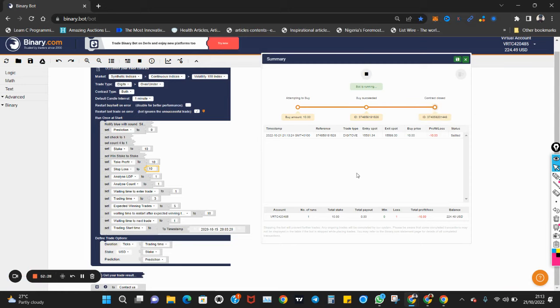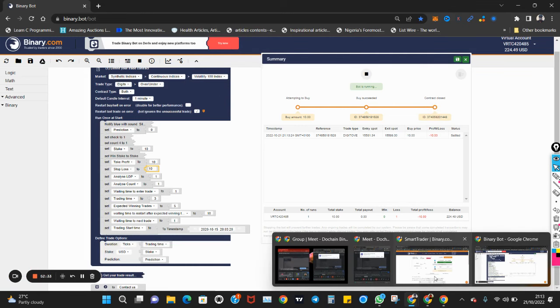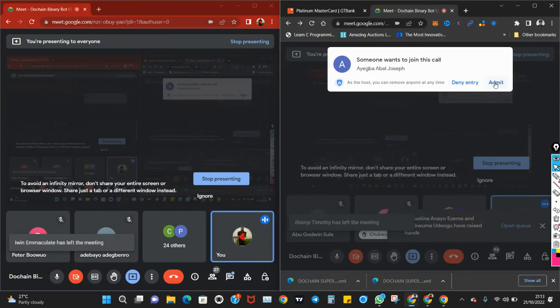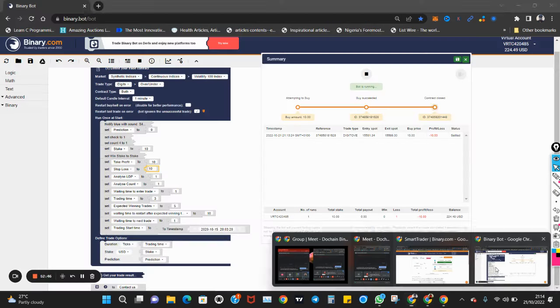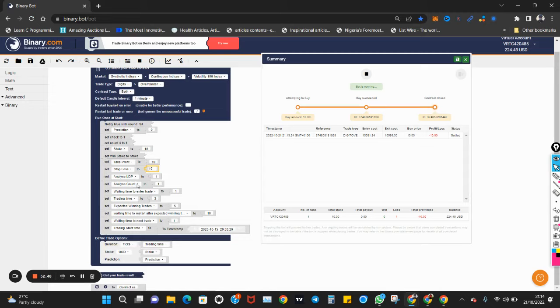Now, if you are doing this, please, as I tell you guys, this is risky. If I was to do this, I am not going to leave my analyze count at 1, because it will be taking multiple trades for me. I'm not going to do it. I will leave it at 2 so that it will take multiple trades for me.